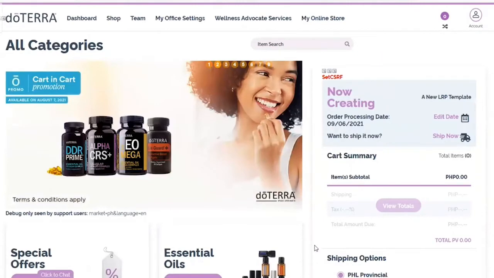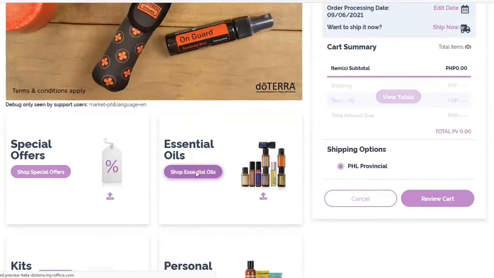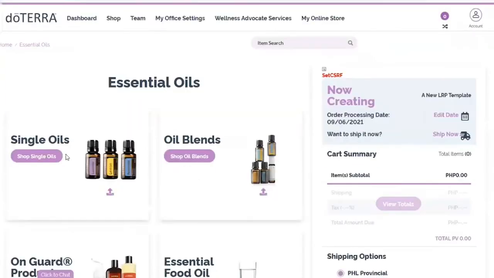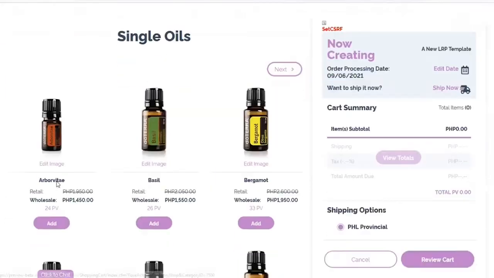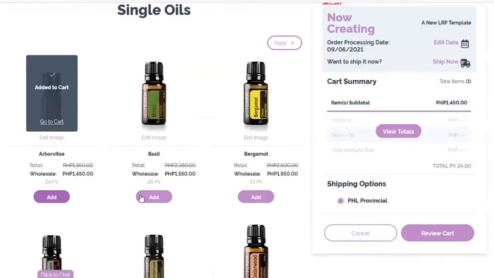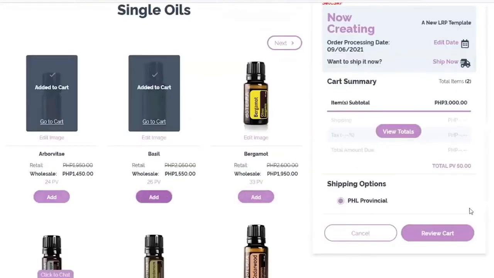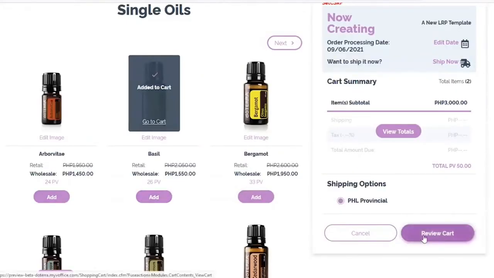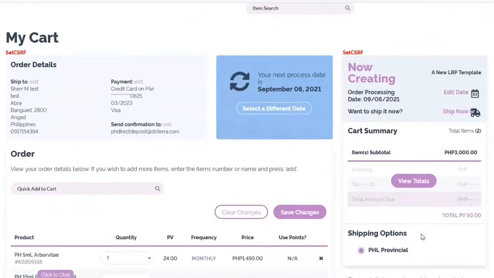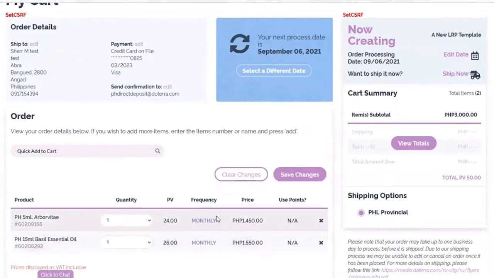Similar to the standard order, you can then shop by clicking on one of the product categories and add desired items to your cart. When you are ready to save the order or want to see what you have added, click on the Review Cart button. Notice the frequency column says monthly. This is how you know this is a reoccurring monthly or loyalty order.